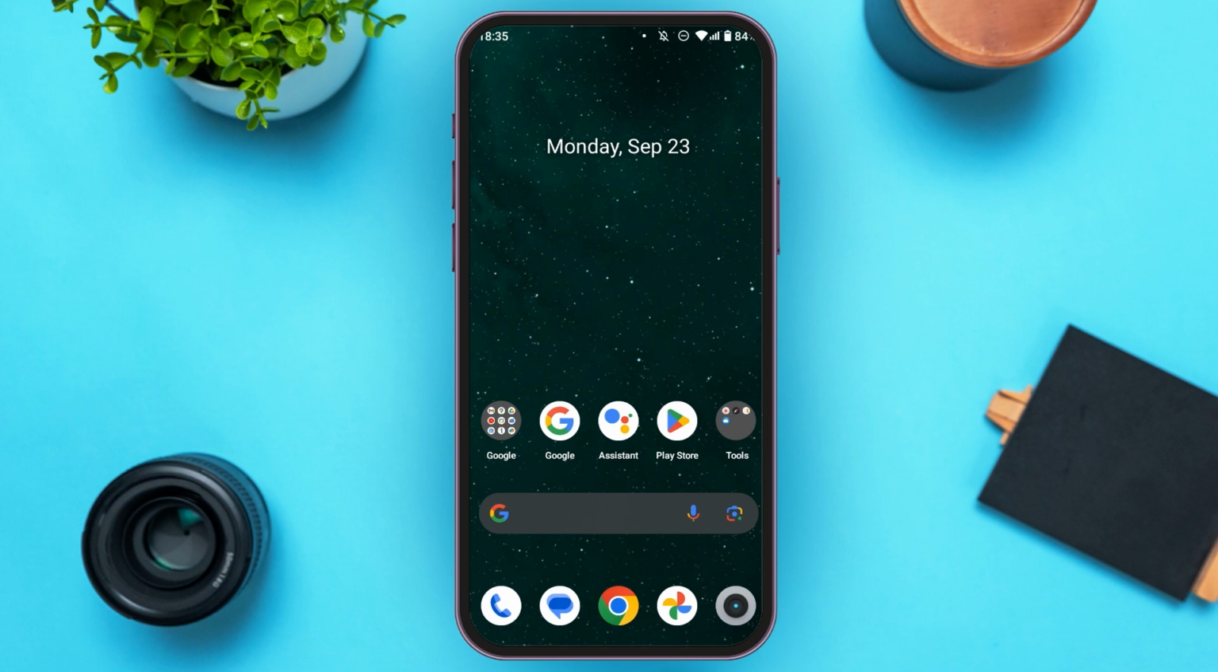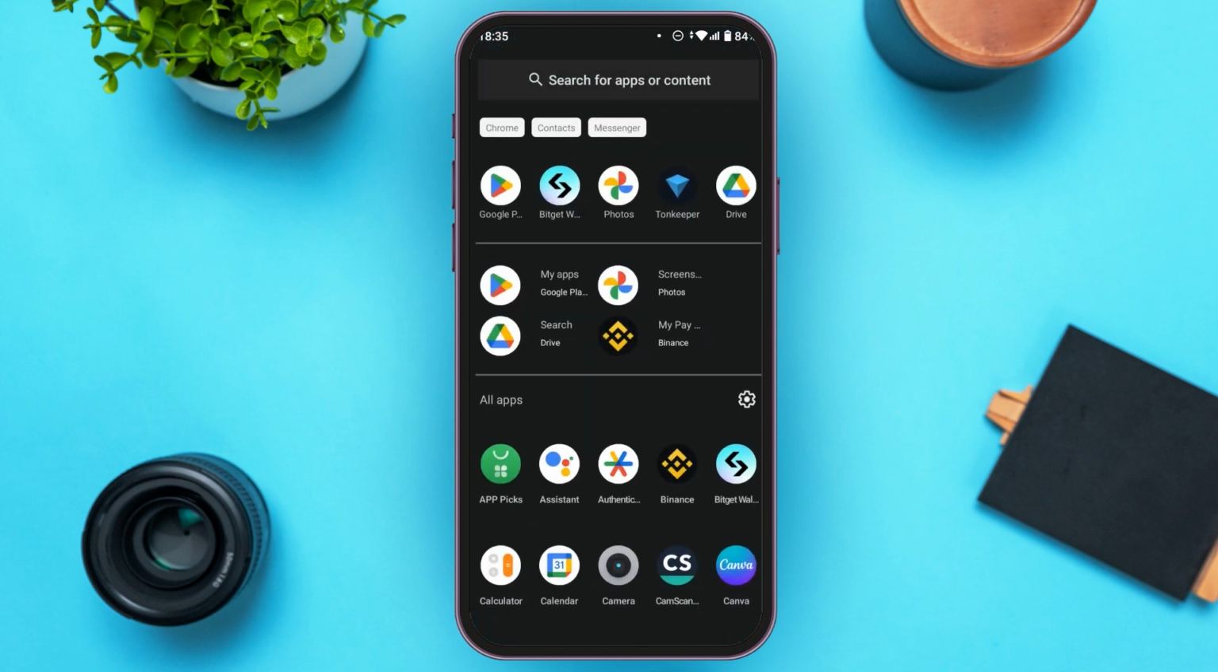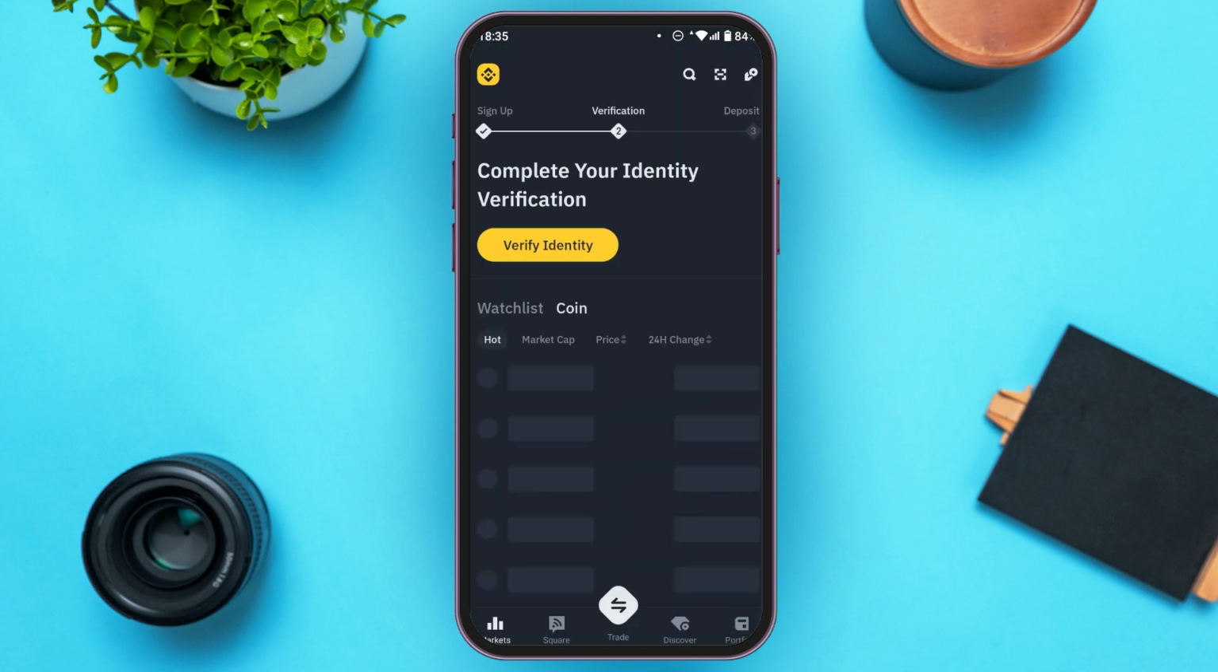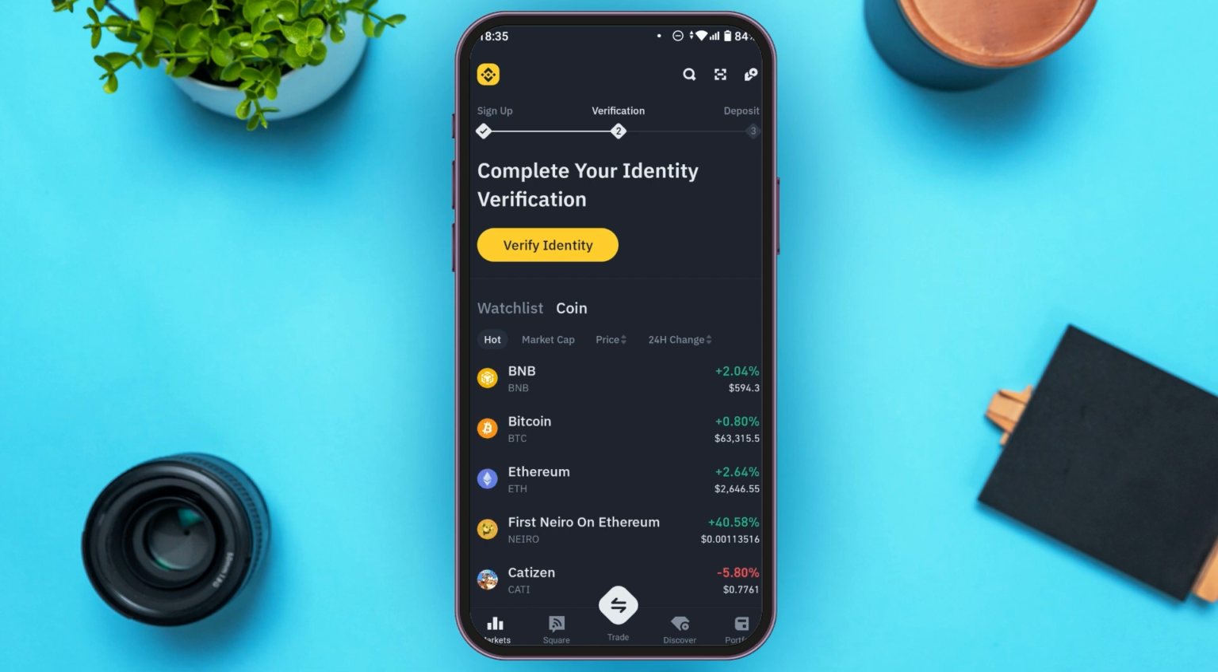So first of all, what you have to do is launch up a Binance application. Make sure you're logged into your wallet. You can see over here Binance application is opened. Now at the top left corner, you'll be able to see the icon that contains Binance logo. All you have to do is tap on it.